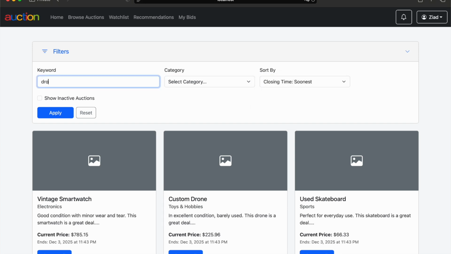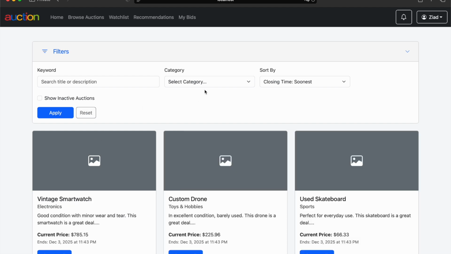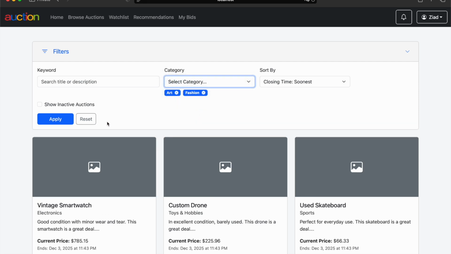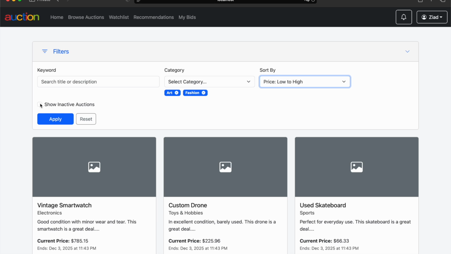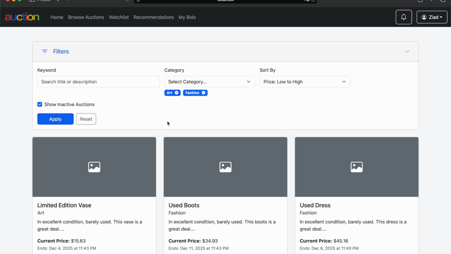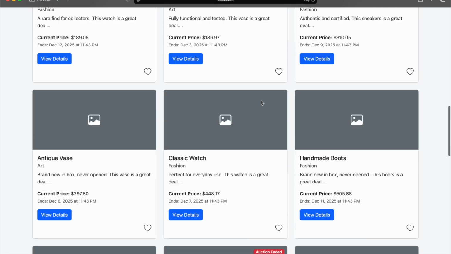They could do something like search for a drone. They could reset to go back to the original data, and they could choose multiple categories like fashion and art and filter by price. They could also choose to show inactive auctions in order to view history. Once they apply those changes, they can look down and they see all of the filtered data based on their requests.